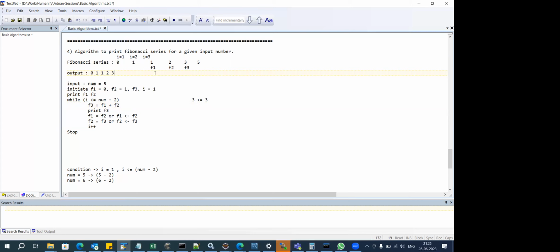Next, just shift. This 2 should be stored in F1. This 3 should be in F2. That we are doing here. If this is confusing you, let us just use arrow marks. The arrow mark shows that you are putting this F2 value in F1, and the F3 value in F2. After doing these two things, our pointers will be something like this. Your F1 will be pointing to 2, F2 will be pointing to 3.